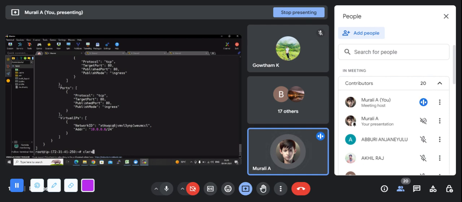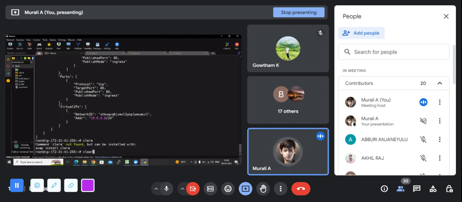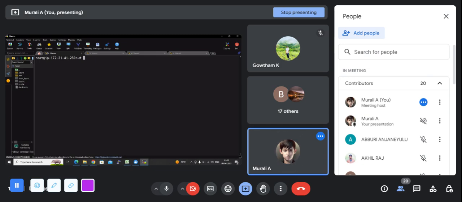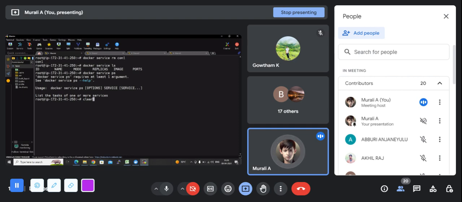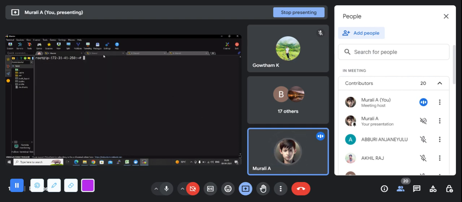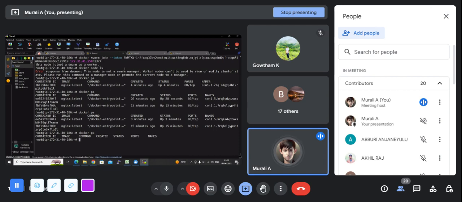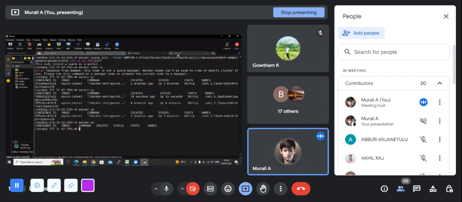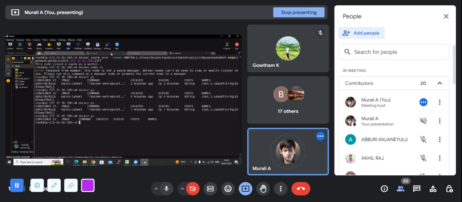And next let's see how to end, nothing but remove, your service. For that, just docker service rm. If I use docker service ls, there is no service, nothing is there. So everything will be removed. See, each and every container will be removed.